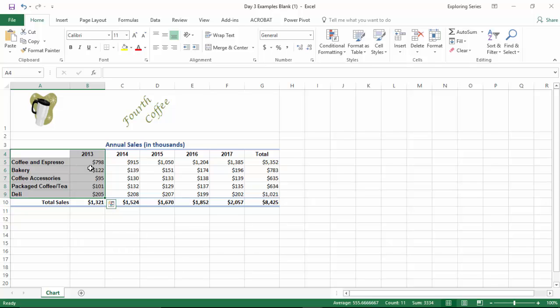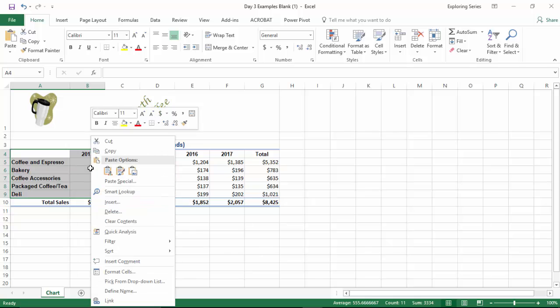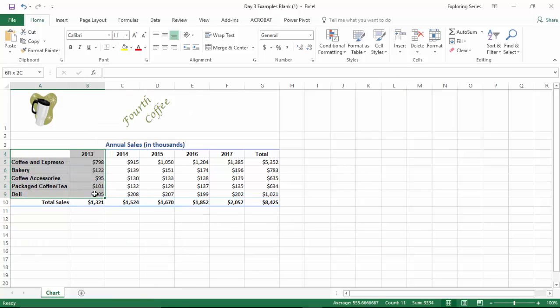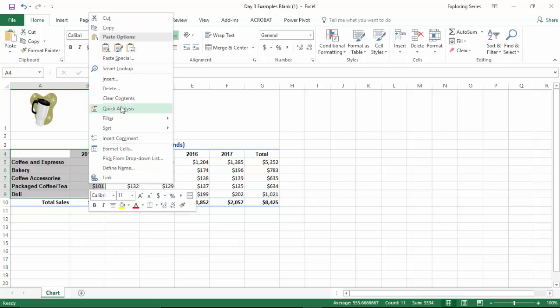Now, there are several ways to create a chart in Excel. Of course there is, right? Because there's 3 ways to do everything in Excel, yeah? What I want to show you are some of the ways that we can do that very quickly. First of all, if you make your selection, you have the ability to right-click your data and go to Quick Analysis.